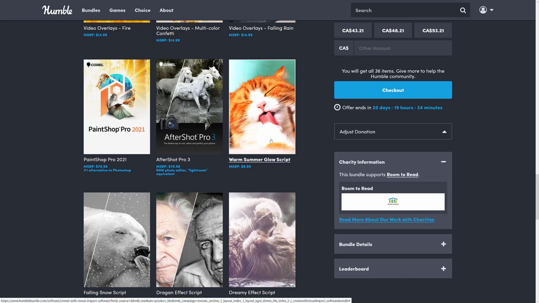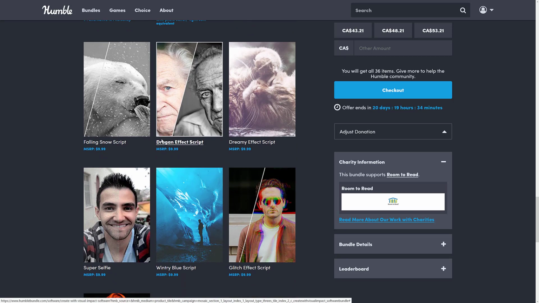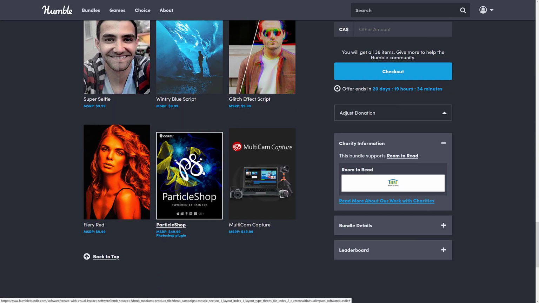Aftershot Pro 3, and then a couple of special effects scripts there. And then finally, ParticleShop, which is a plugin for PaintShop Pro, but also works with Lightroom, it works with Photoshop, works with Affinity Photo, and so on and so forth.